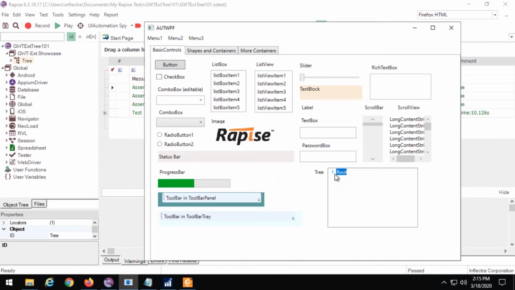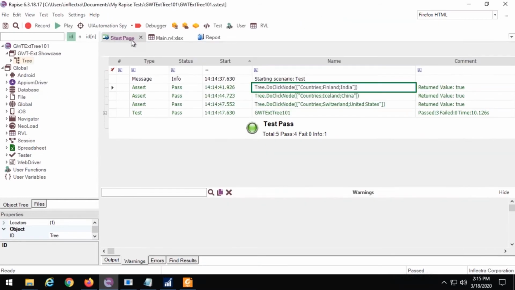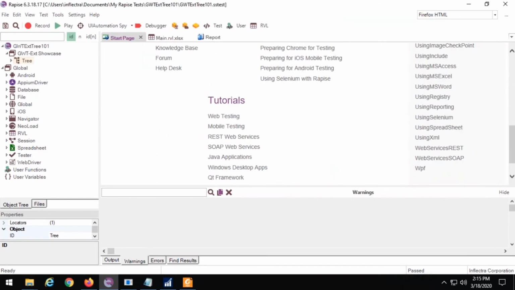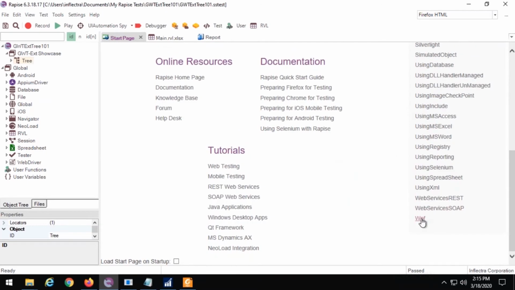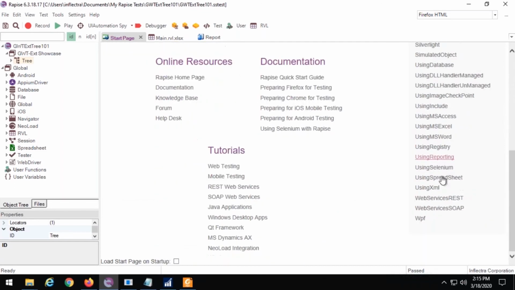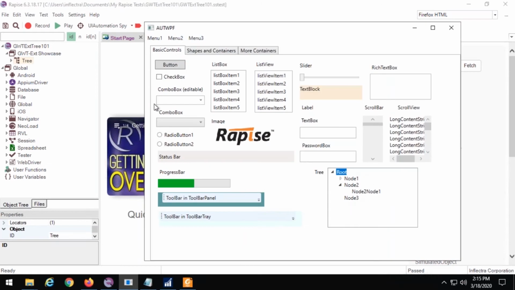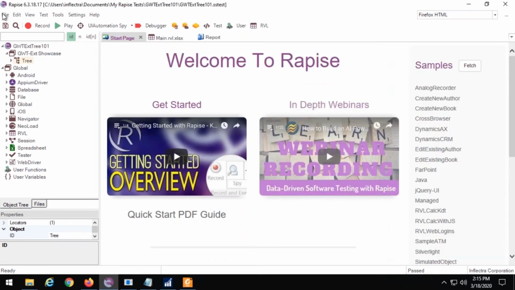This is our demo application that's shipped with Rupees. It's a part of the VPF test case that you may open from the start page. It's available here in the bottom of the list of samples shipped with Rupees. So you all have it if you wish. So with this application, we also have a tree, and we may try to work with it.